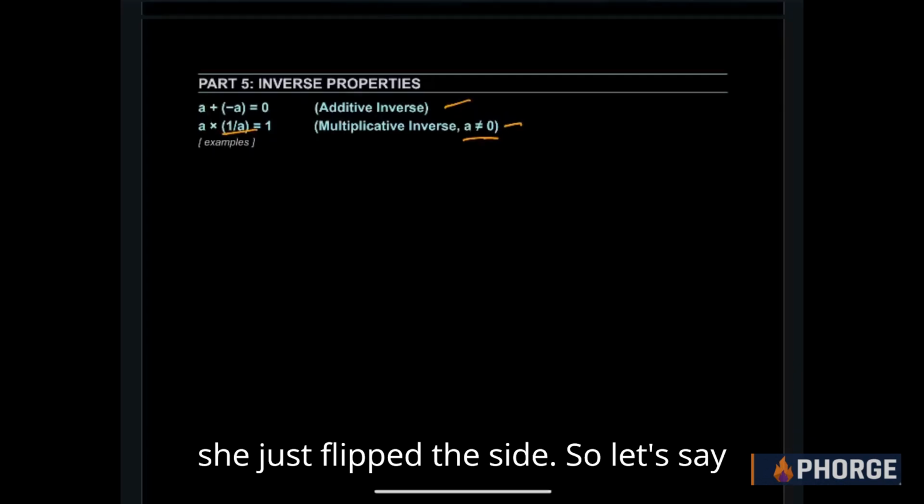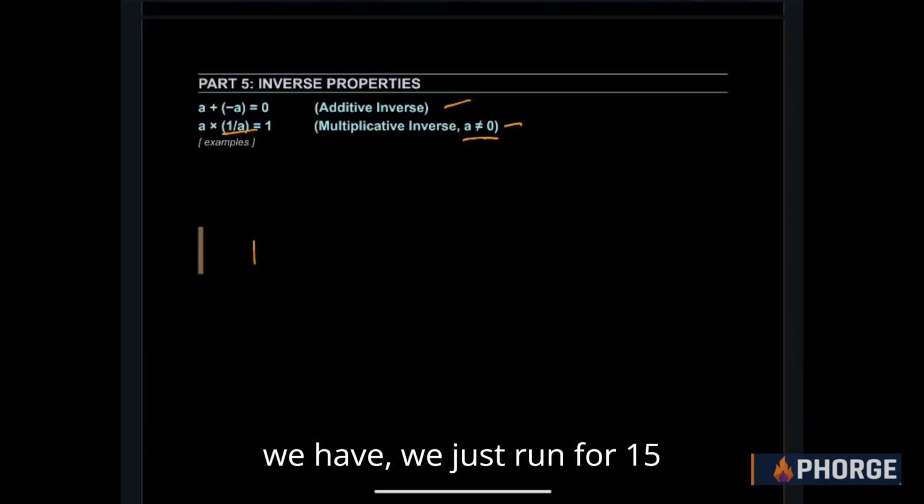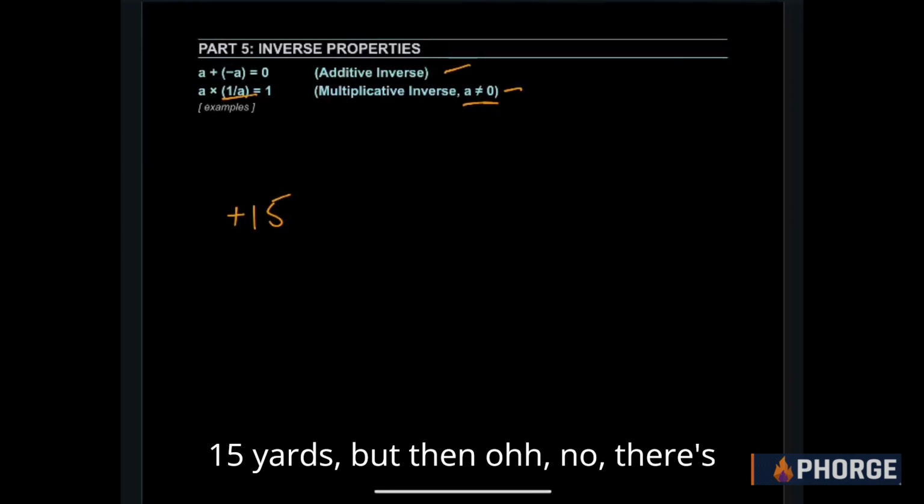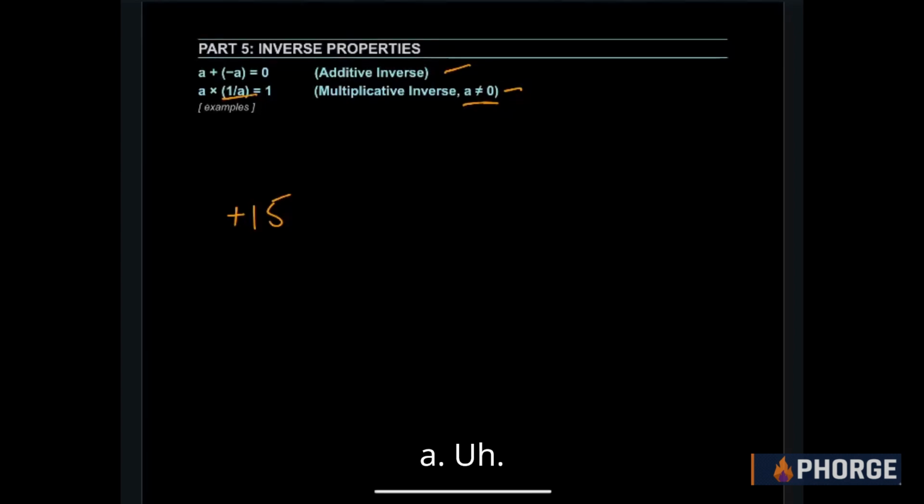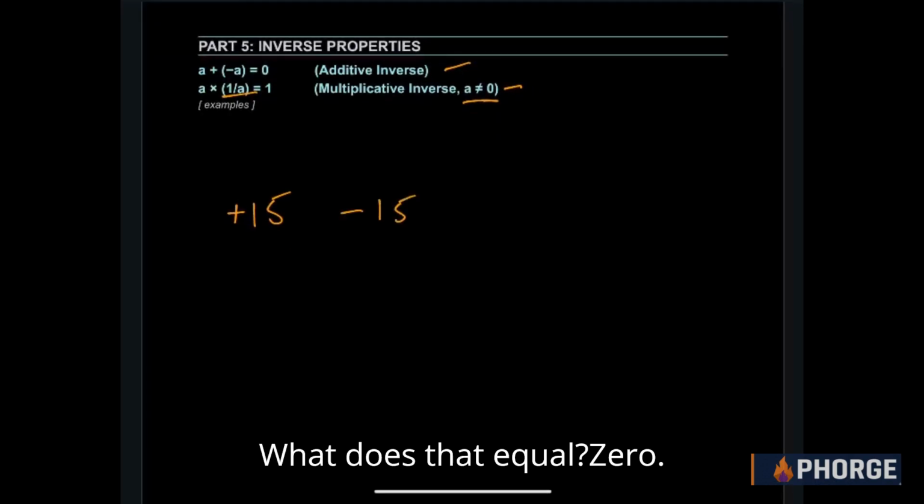So let's say we just run for 15 yards, so you had a gain of 15 yards. But then, oh no, there's a, what's it called, face mask, so that's minus 15 yards. What does that equal? 0.